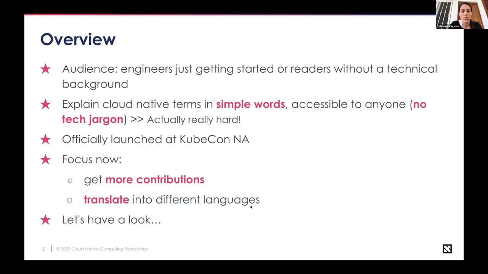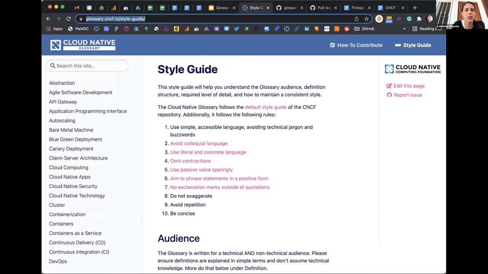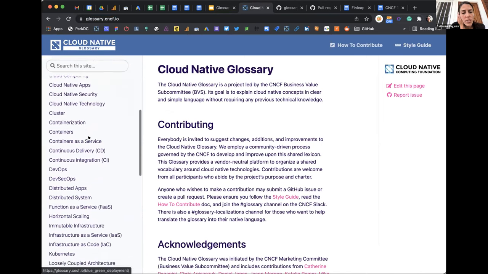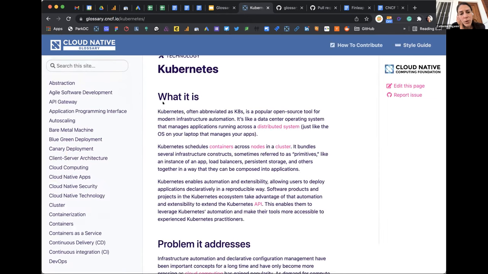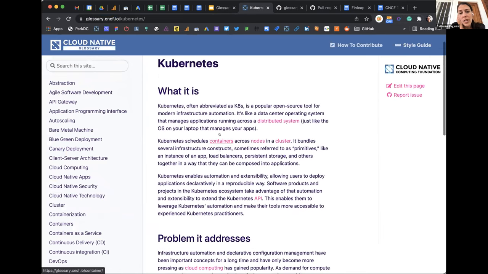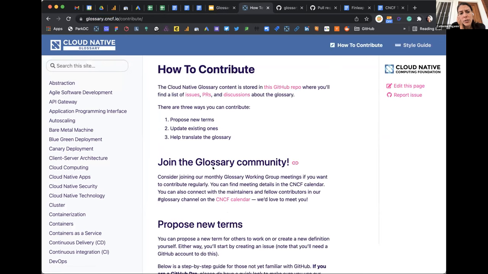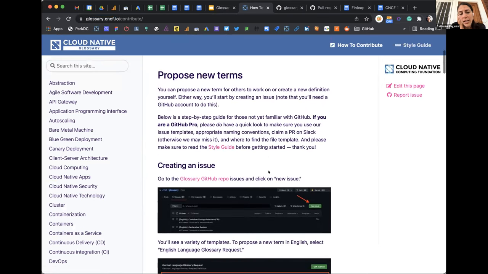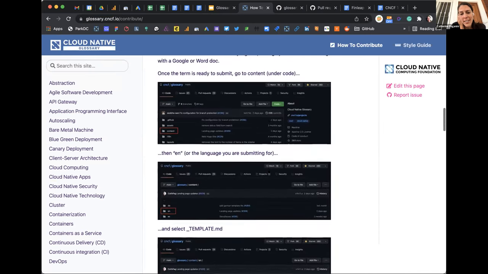So I just wanted to show it a little bit if you haven't seen it. This is the glossary. You have all these different terms here. We started with 50 terms, and each is broken down into what it is, the problem that it addresses, and how it helps. If you're interested in contributing, we created a how to contribute guide with the different ways you can contribute. We have Slack channels and so on. And we even made it for people who are not at all technical. It's explained in detail as well.